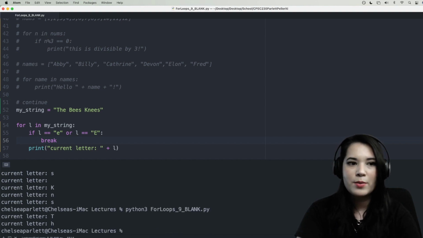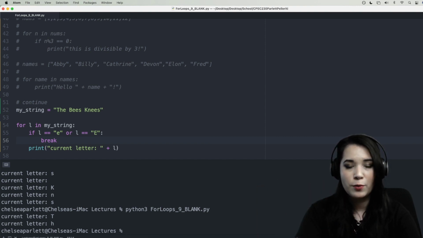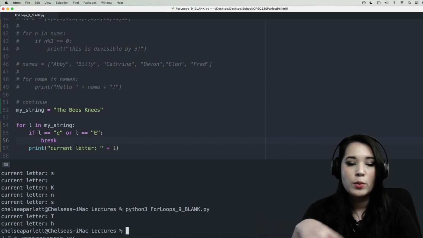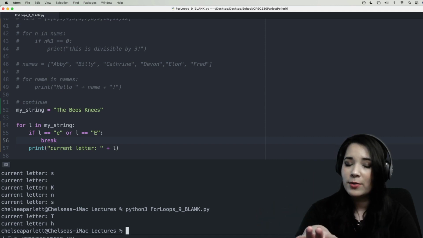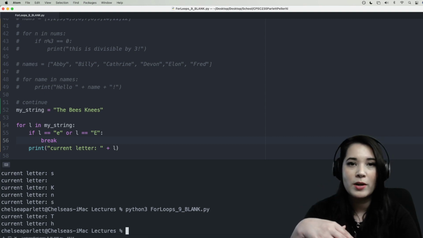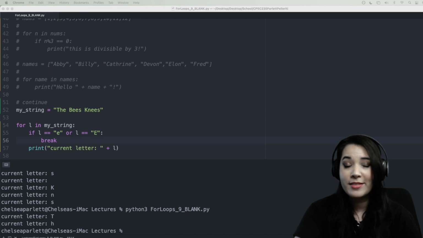Cool, so you can see a break is much stronger than a continue. When we saw an E, we stopped every iteration of the for loop. We didn't continue on. With a continue, when we saw an E, we got a little upset. We didn't finish that iteration, but we continued on with the next one, so on and so forth through the entire collection.